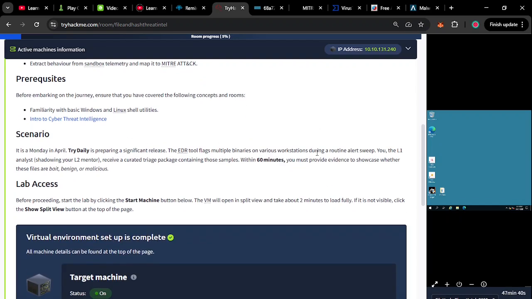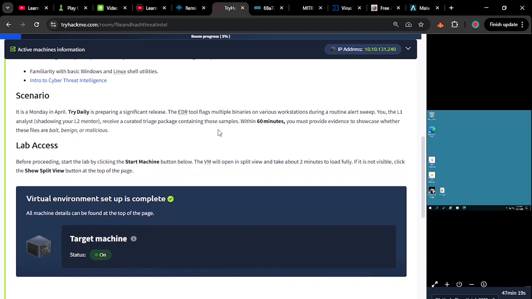Then let's get straight to the case scenario. It is Monday in April. TryDaily is preparing a significant release. The EDR tools flag multiple binaries on various workstations during a routine alert sweep. You, the L1 analyst, shadowing your L2 mentor, receive a curated triage package containing those samples. Within 60 minutes, you must provide evidence to showcase whether these files are bait, benign, or malicious.